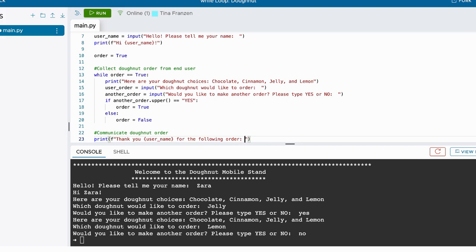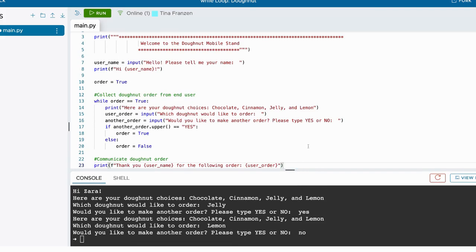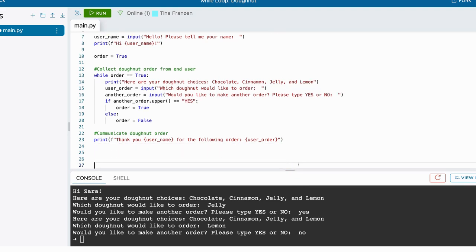And then what we're going to do is pull in your order. So the user order is the donuts they want to order. I already know we're going to have an issue with this. This is the whole point why I'm bringing this up, but let me just show you what the problem is. Let me move this down a little bit to give us some space. We're going to say, hey, thank you, whatever your first name is, for the following order, and then print out what that order is. Let's see what happens. Let's run.